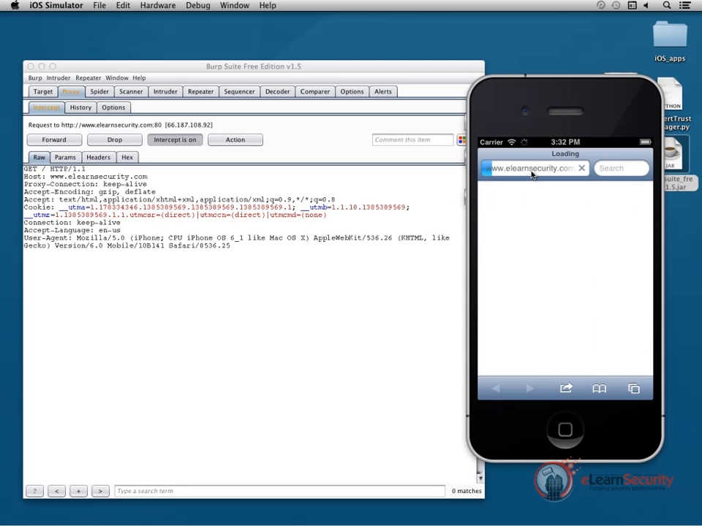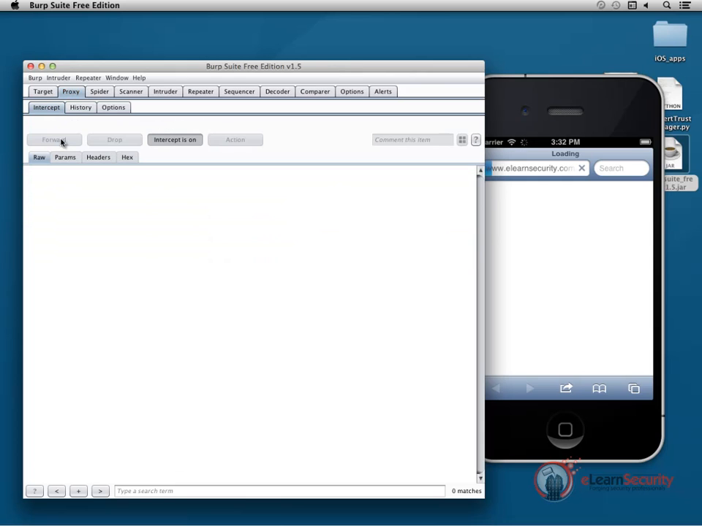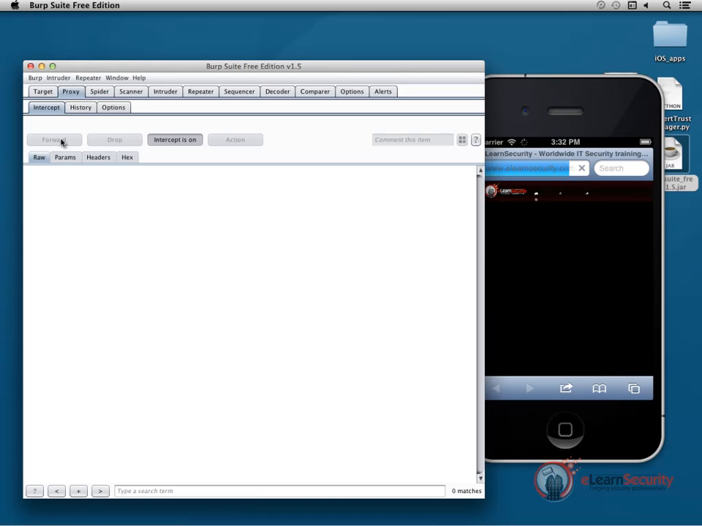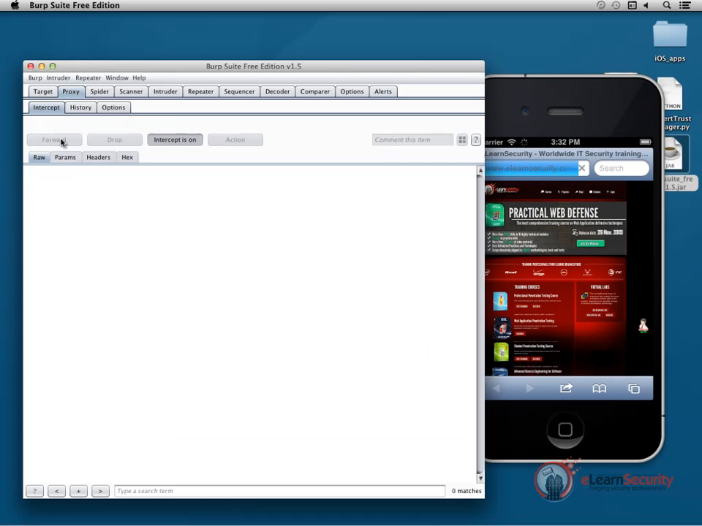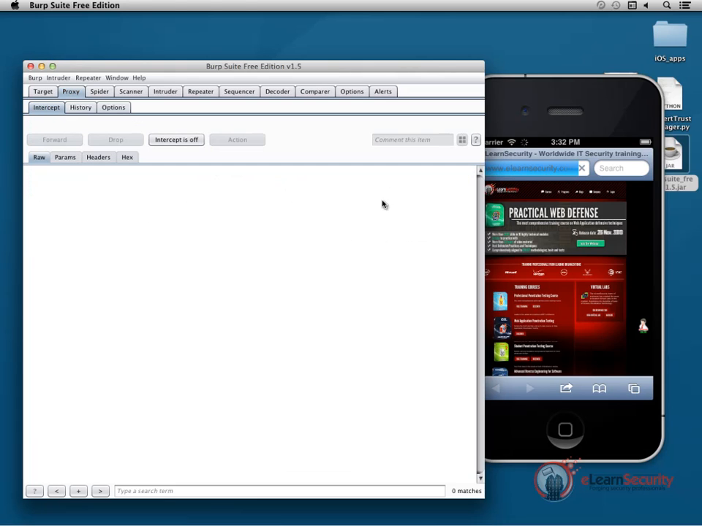As we can see, Burp intercepted the request. From this view, we can now choose to edit, drop, forward the request, or send it to other Burp tools. For now, let's just forward all the requests, and as we can see in the simulator, the page starts loading. So the proxy is working fine, but what happens if we try to load an HTTPS page?